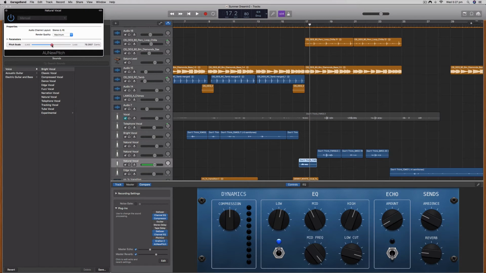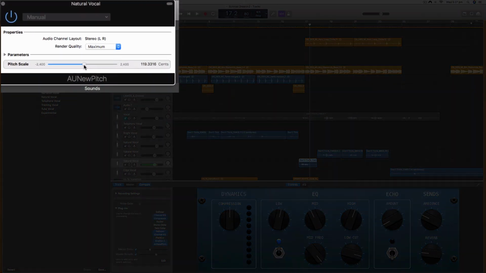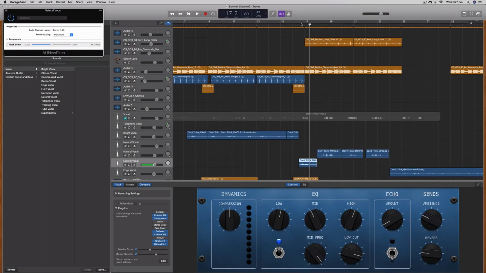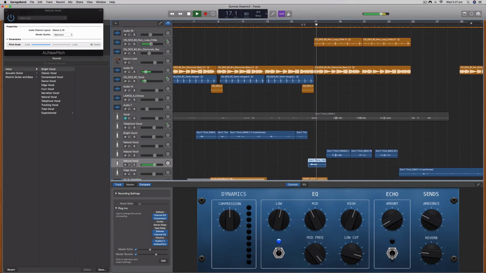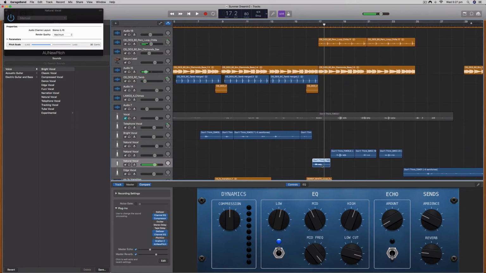You can just bring this down. If it's just a little bit flat and you just need to bring it up a little bit, maybe 30 cents. So remember, that's 30% of the way between where it was and the first semitone. So you can hear now that that's a little bit sharp now, because my original one was auto-tuned. But that's how you can do it with that method.